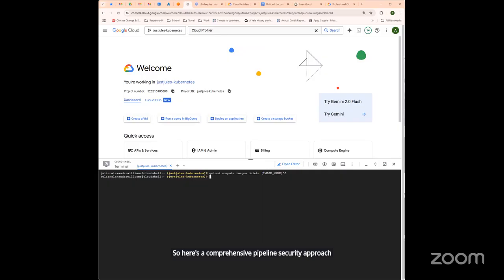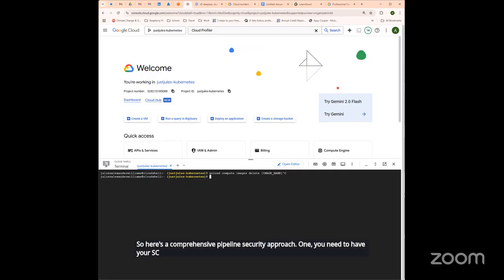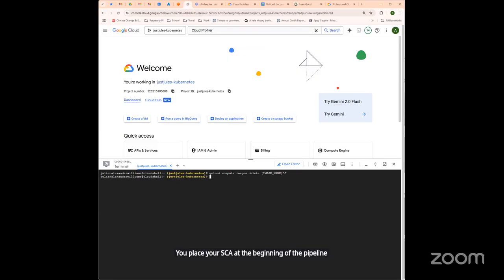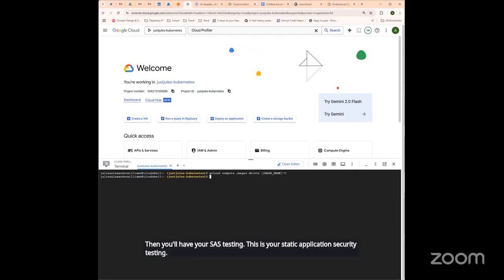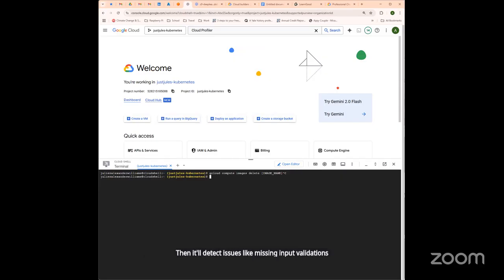One, you need to have your SCA. This is your source composition analysis. This will scan your source code early in development to detect vulnerabilities. You place your SCA at the beginning of the pipeline for early assessment. Then you'll have your SAST testing. This is your static application security testing. This will analyze source code for security vulnerabilities before deployment. Then it'll detect issues like missing input validations, hard-coded credentials, or SQL injections.